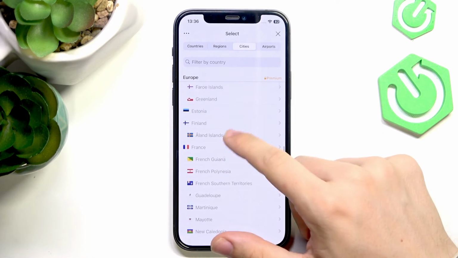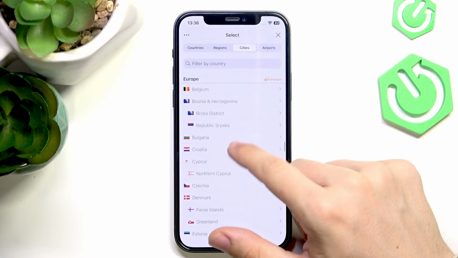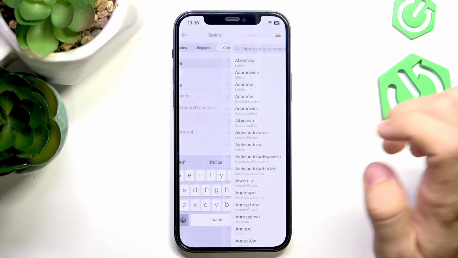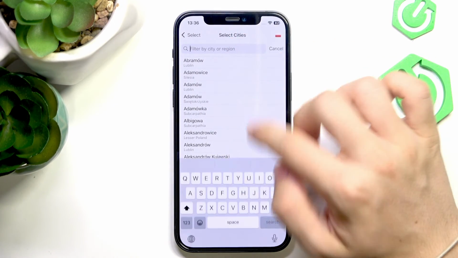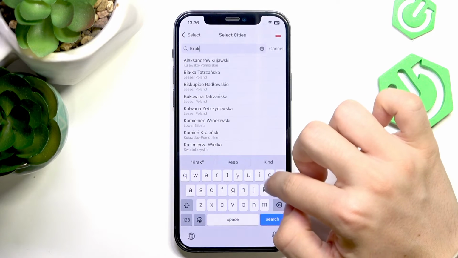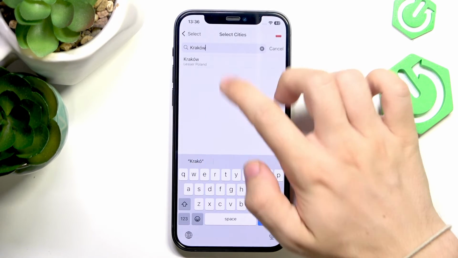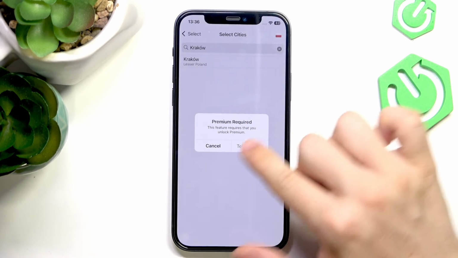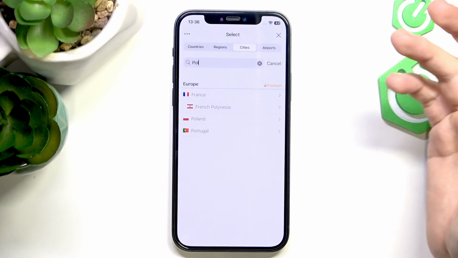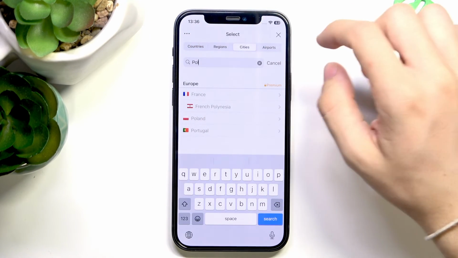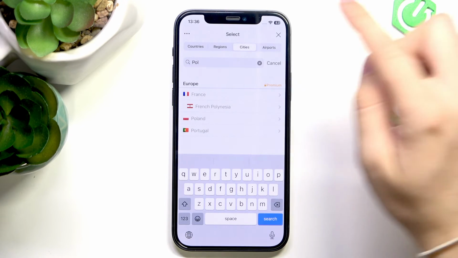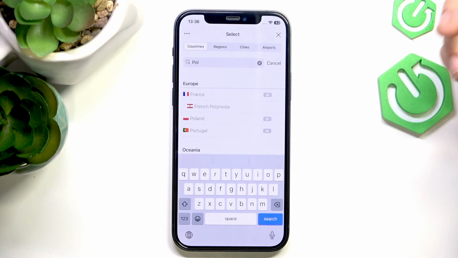But as you can see, when I select, for example, Poland, then I can select a city. But you can see it says that the premium is required, so I just won't add that. But all the other further steps will be exactly the same as they would with just countries.